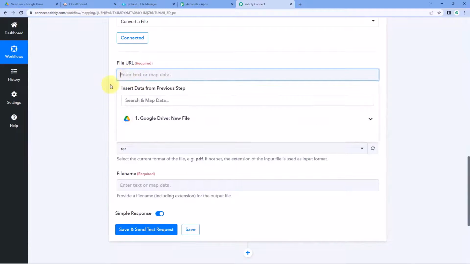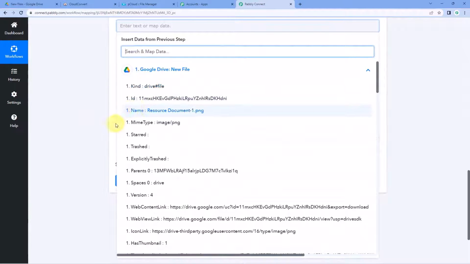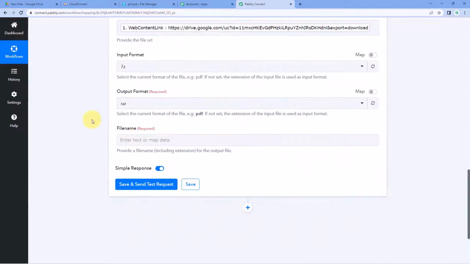Simply click on this field, and in the drop down below, from the responses of Google Drive, we can see all the details, all the response which we have received of a newly uploaded file from Google Drive and Pabbly Connect. We can see all of those responses over here. And out of all of these responses, select the response of web content link and map it.